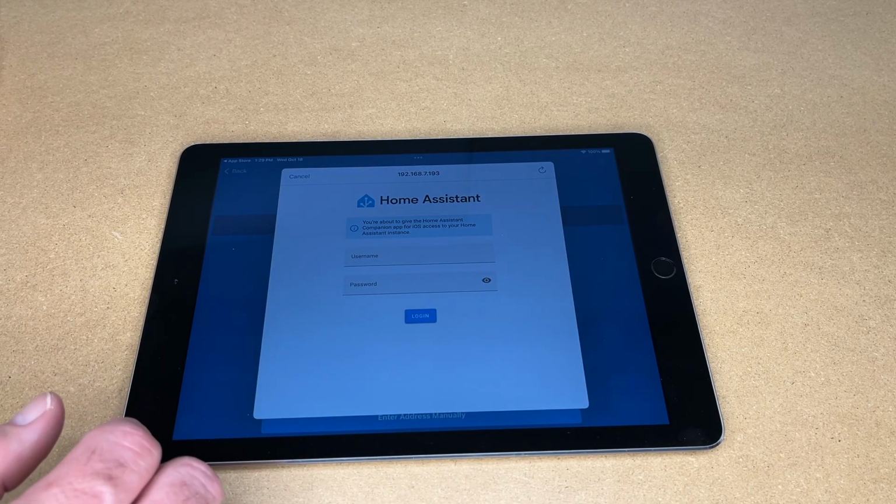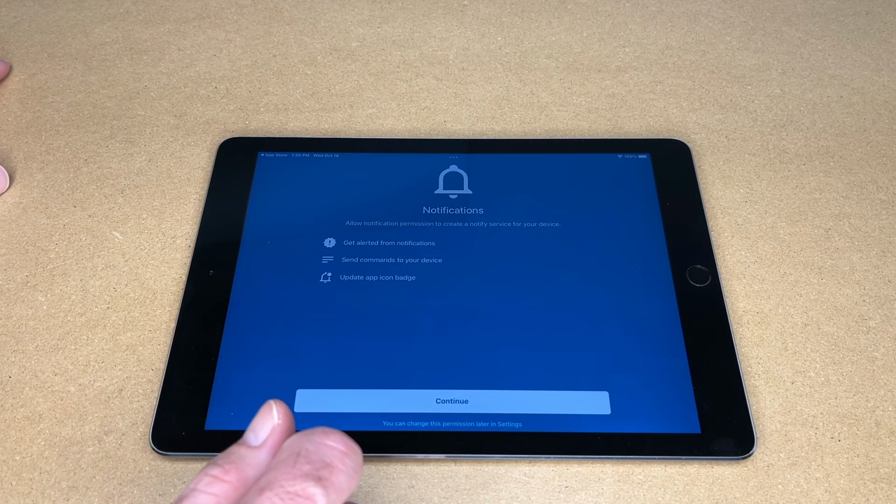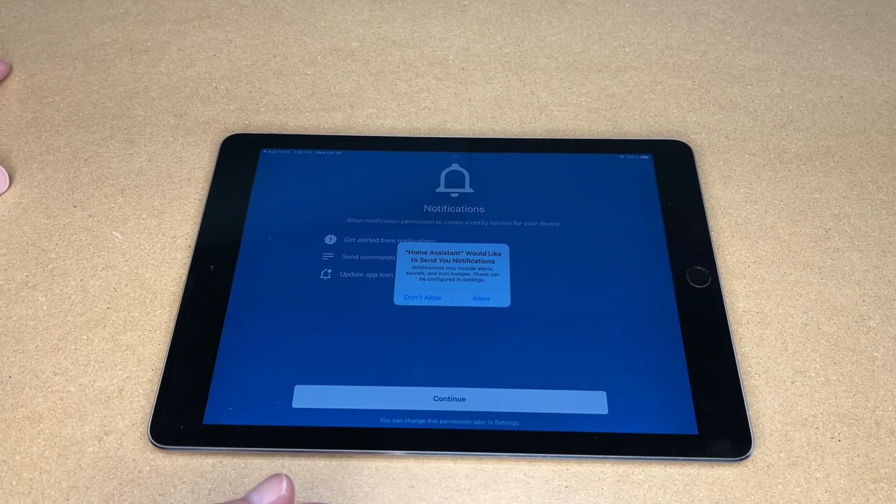And now I need to enter in my username and password. So I'll pull that to the side here. So I hit login. It says allow notification permission to create a notify service for your device. So I'll hit continue. So I'm going to allow this.